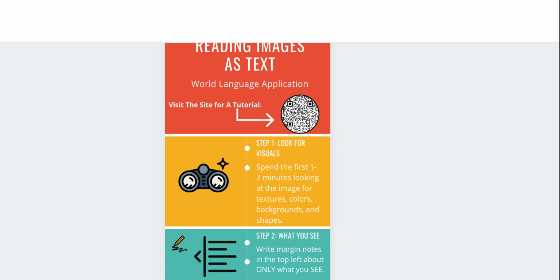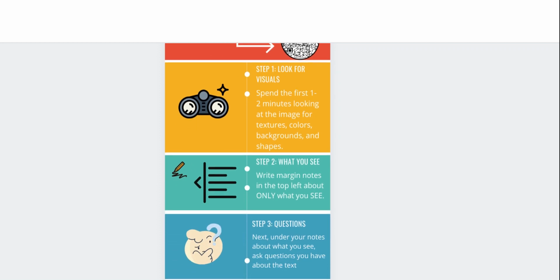And if you aren't good at keeping information in your head, what I would do is make a list. So I would make on a piece of paper, I would say step one, and then I would write out all the details that I'm seeing that relate to texture, color, background, just the basics of the image.